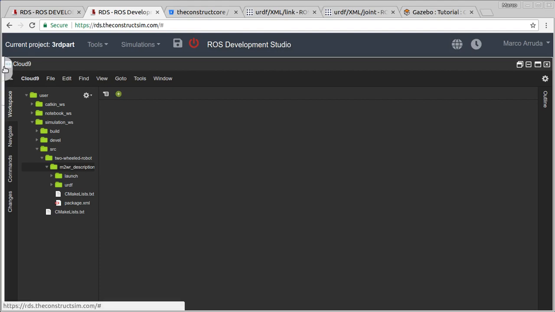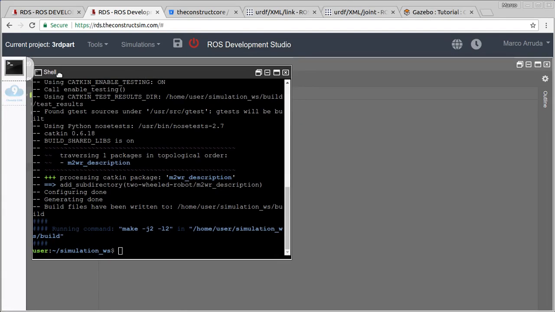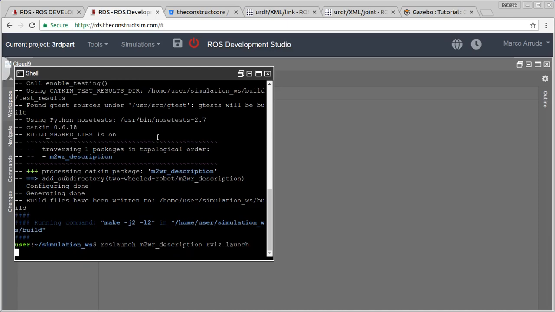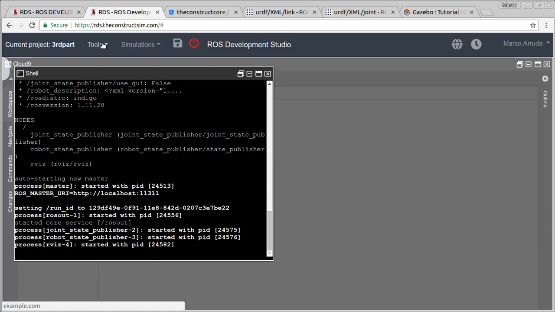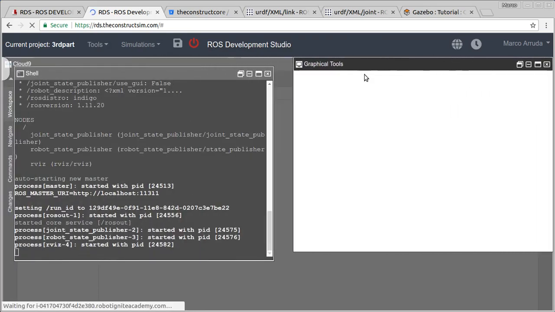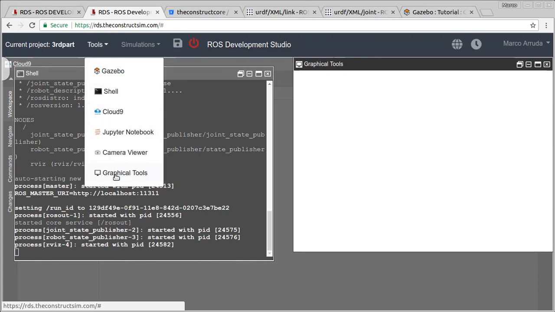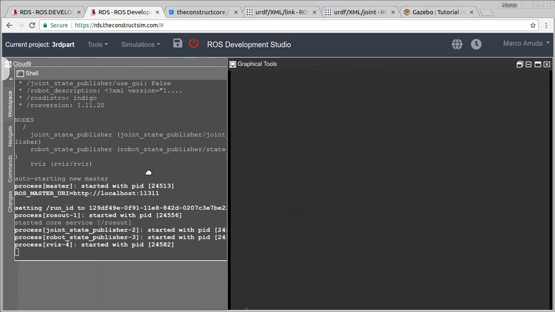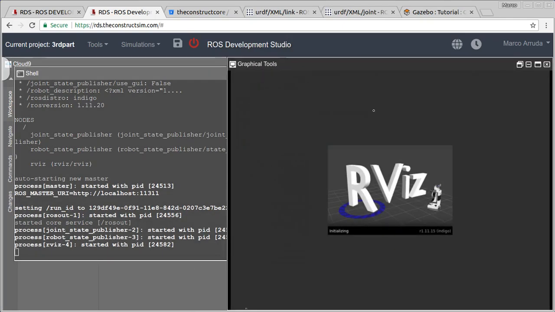Let's start by checking the robot we have from where we stopped in the last video. In order to do that, I'm gonna launch my two-wheeled robot description package. We have this RViz launch. RViz is the robot visualization tool provided by ROS, and in order to see RViz, we have this graphical tools application here. So open the graphical tools, and you are going to see the RViz application running.